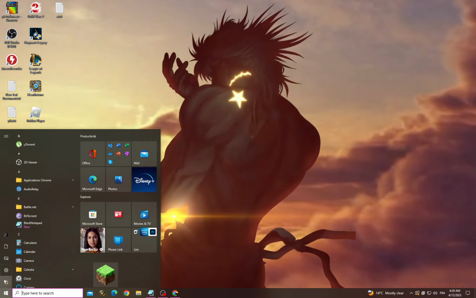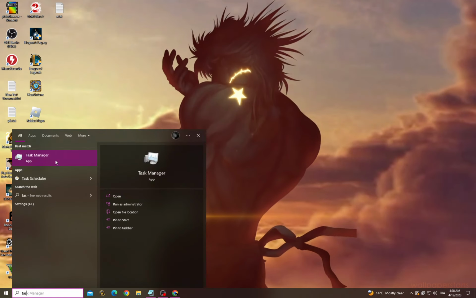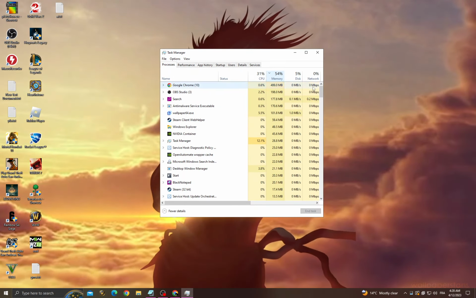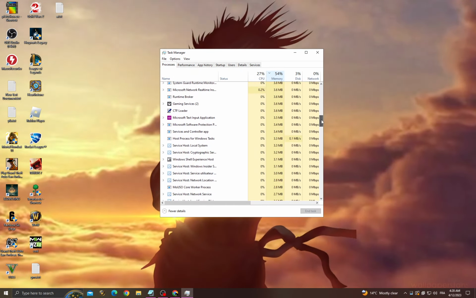Now restart your computer and then go to Task Manager, click memory to see the applications that take your memory. Now close all the applications that you don't need.